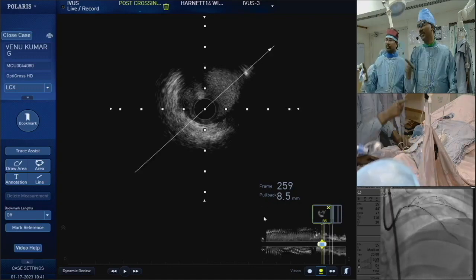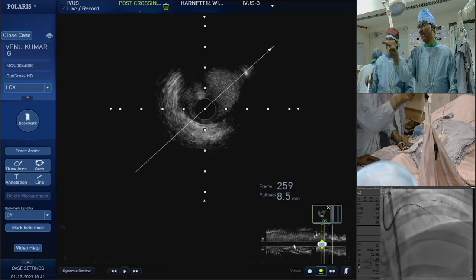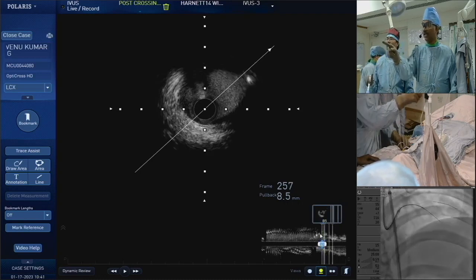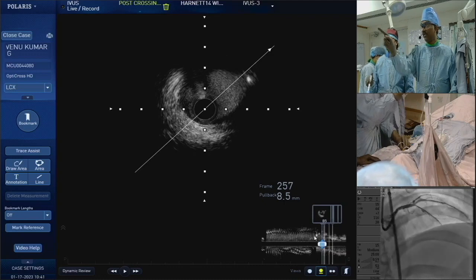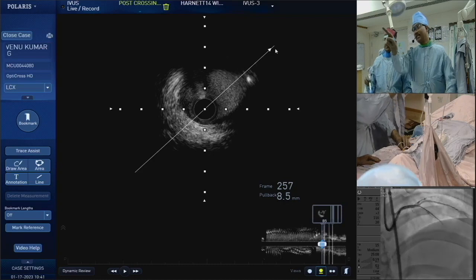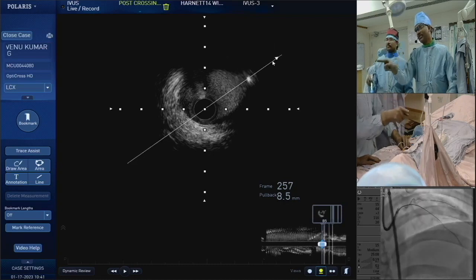So okay, now you can see in longitudinal view. Longitudinal view, you can show longitudinal. Yeah, that's okay. So that's a wire which entered into LAD. I can just rotate and show. Yes.